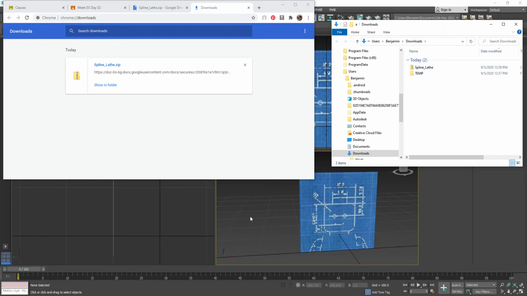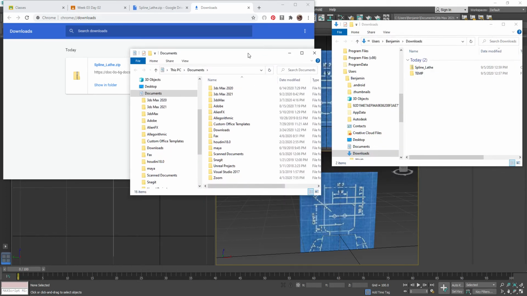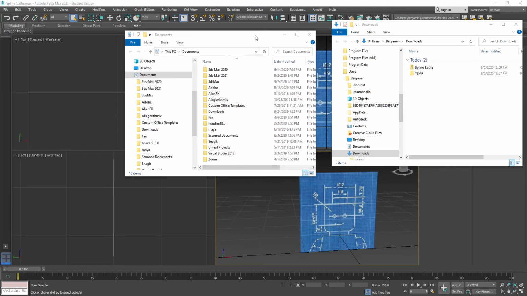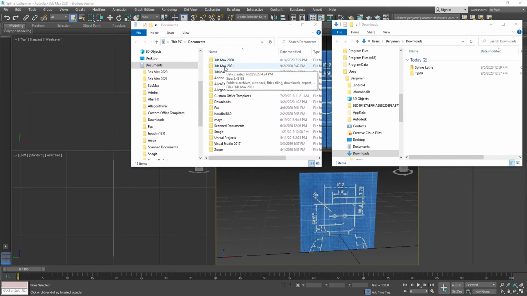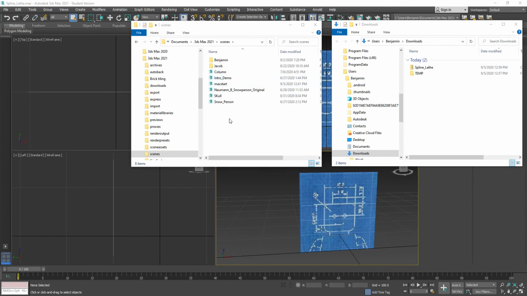So what I'm going to do is next I'm going to navigate to the location on my computer where I'm keeping all of my work files. So if I right click down here and go to Documents, inside of my Documents, I have my 3ds Max 2021 folder. I'm going to go in there. I'm going to go into Scenes. And now inside this folder, I have a subfolder where I've gone through and organized my work.